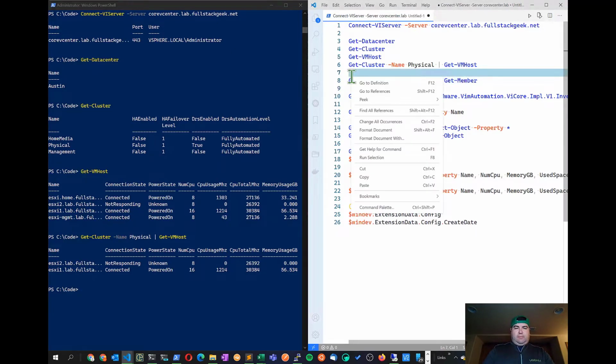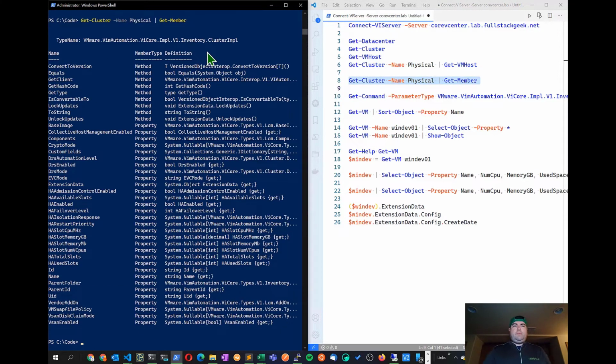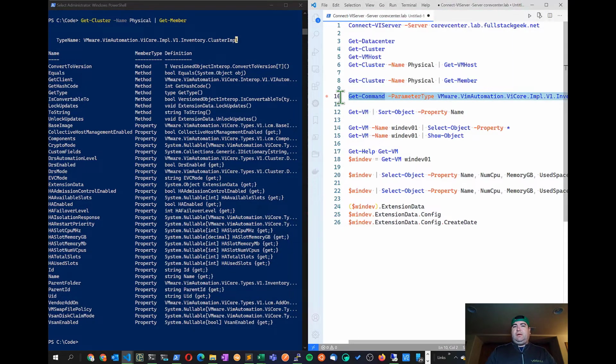So if I take this command that I've got here, if I can get this thing copied, and run it on the left, I will run a Get-Member for my cluster, right? So underneath my cluster, what I'm getting back is this implementation of a cluster, right? It's this huge, long type name. But all I need to do is take this type name, and I'm going to feed this in as the input for Get-Command. So I'm going to say Get-Command with my parameter type of what I have, right? The object that I'm working with is going to be this cluster implementation.